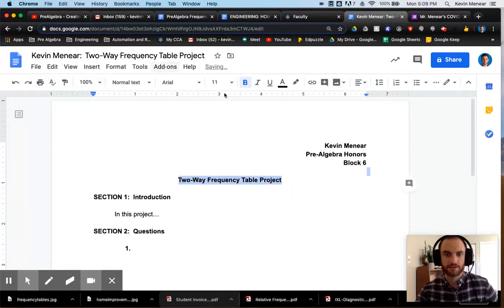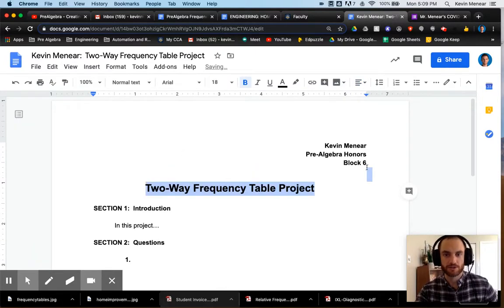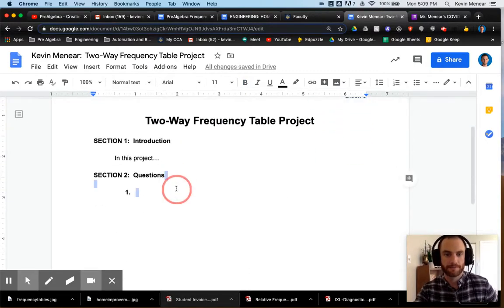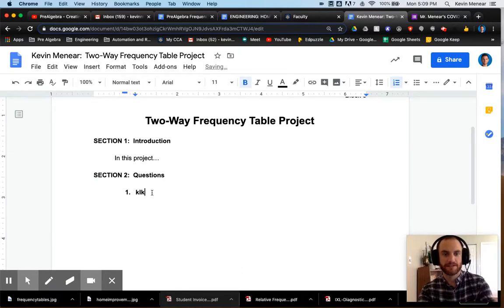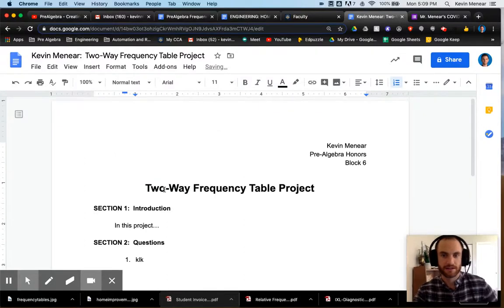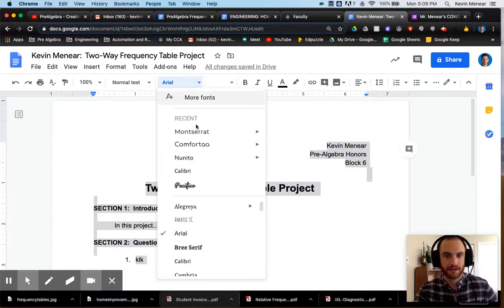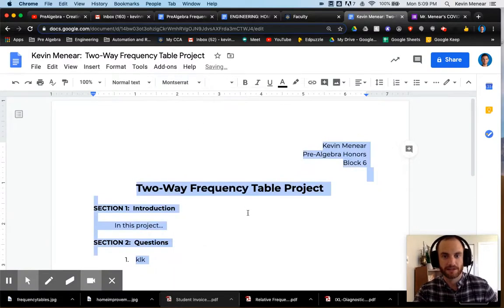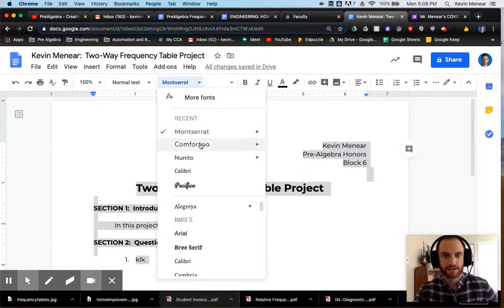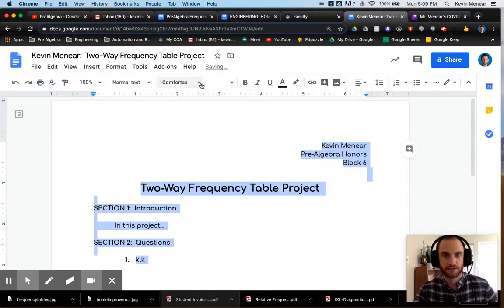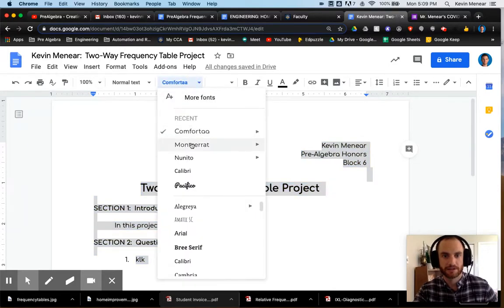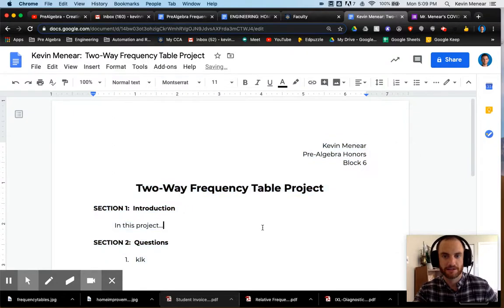And then generally you want this to be bigger, 18, sure. And you don't want this in bold. Okay, so that's just example formatting. Obviously you don't have to format it exactly like this, but it's a nice look, right? And then I like this Montserrat. That's a nice font. I also like Comforta. No, I don't really like that one. I like Montserrat. I like how that looks.